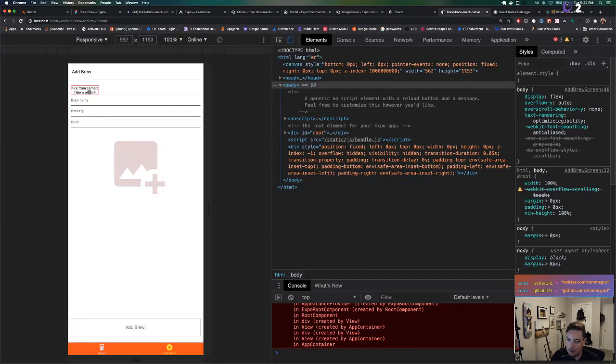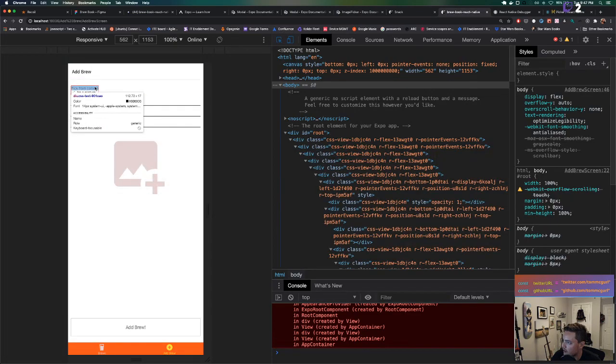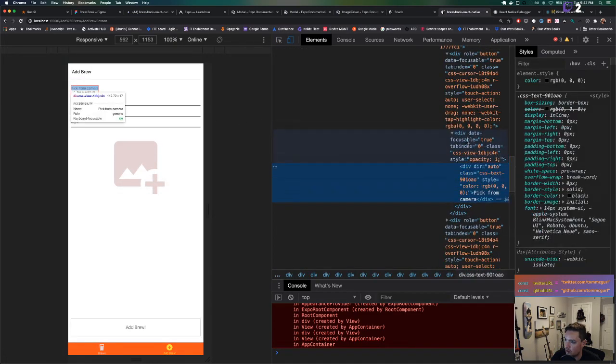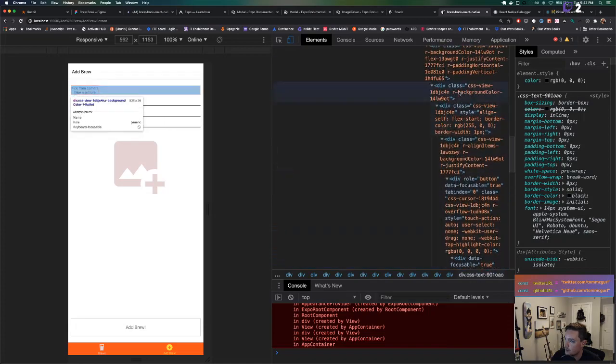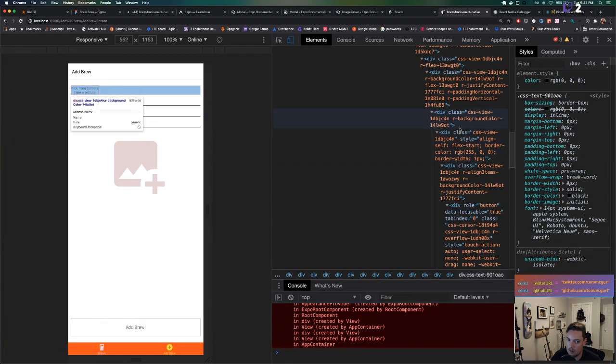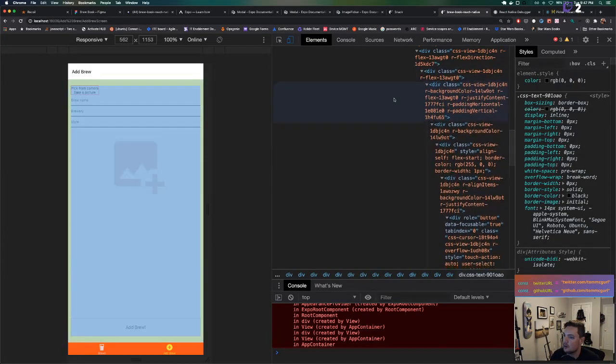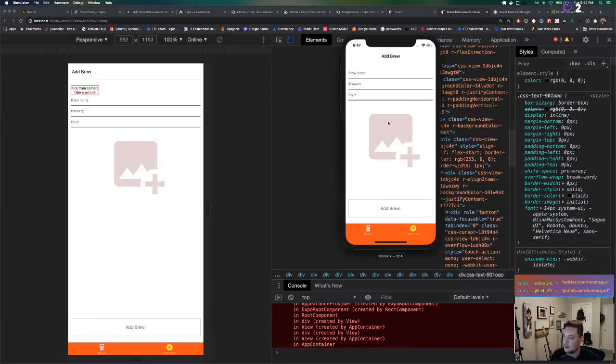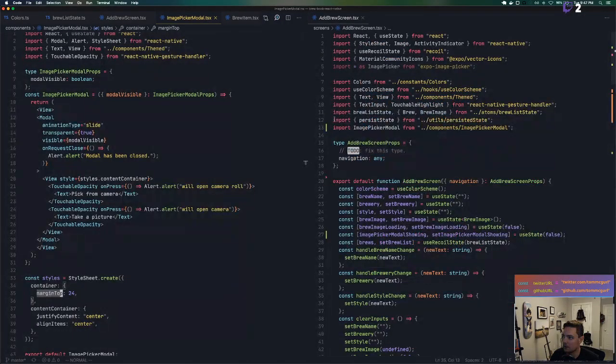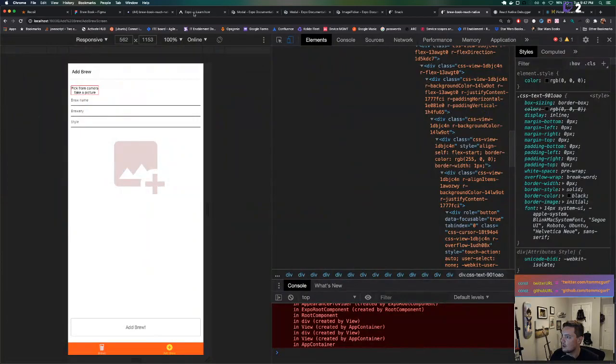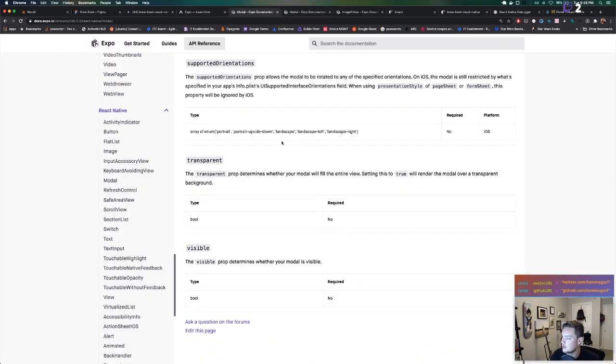Ah, so the modal on web just shows up over here. Let's look at what it's actually doing. What is it actually rendering? So it's actually rendering it inline in web, which isn't ideal, but we can easily solve for that. So let's go back to our app here and let's get this modal looking good. So let's see what they were doing here for some inspiration.